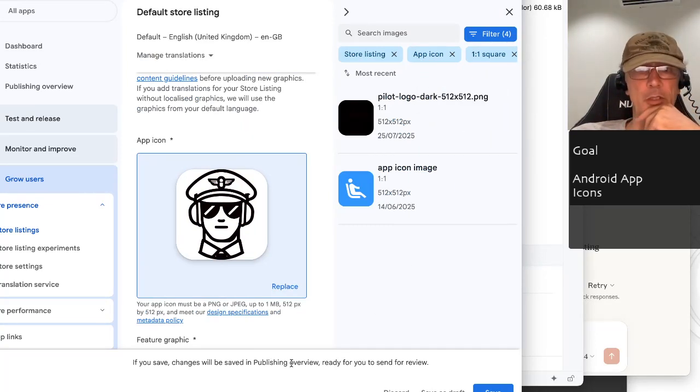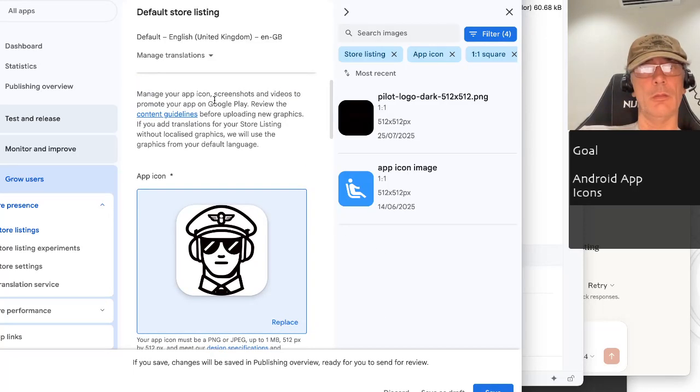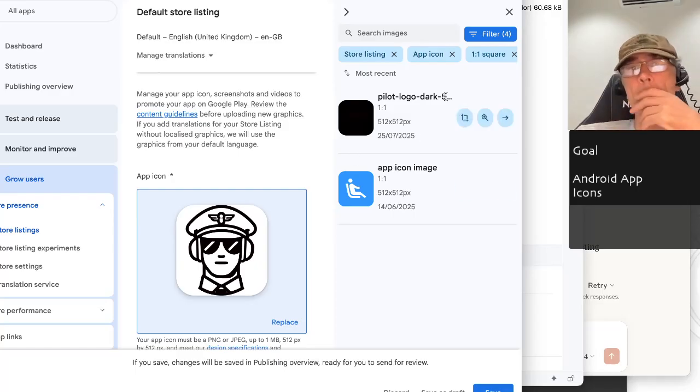If you save, changes will be ready for you to send for review. So every time someone at Google has to review them, unfortunately. Manage your... I don't even know how to update a new image.